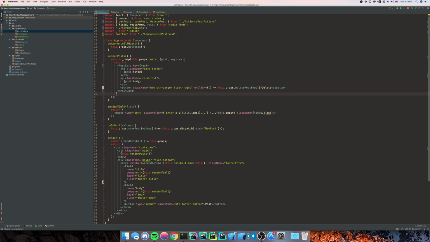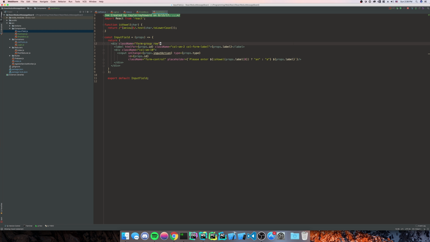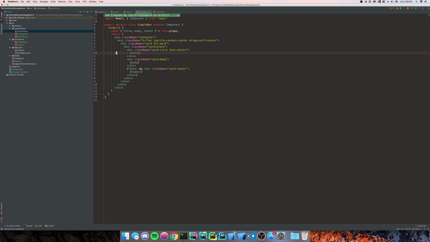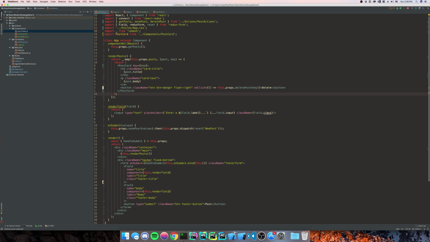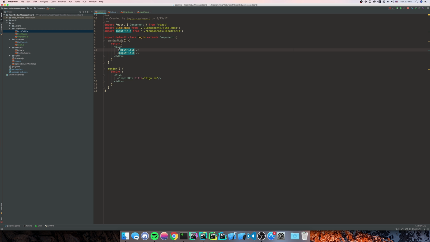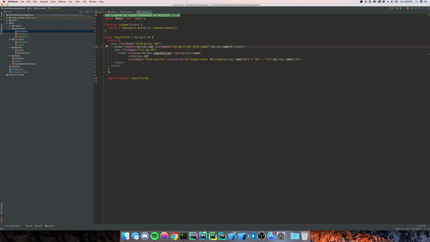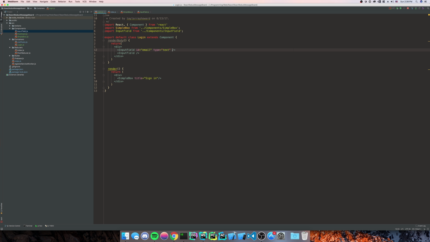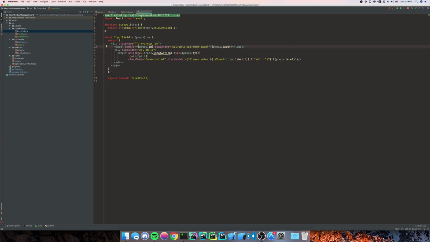Now for input field, what do we have? We need a label, an ID, an action, a type, and that's it. So we're going to need an ID. So this first one, we're going to have the ID is equal to email, type is equal to text. What else do we need? Label. We have a label, email. We're going to have an input action.